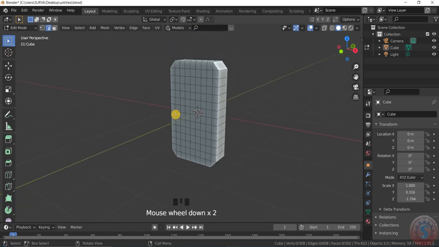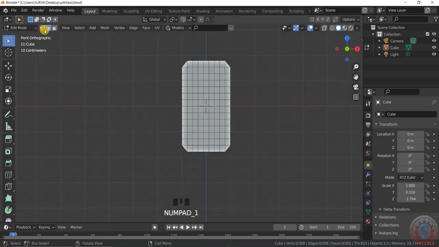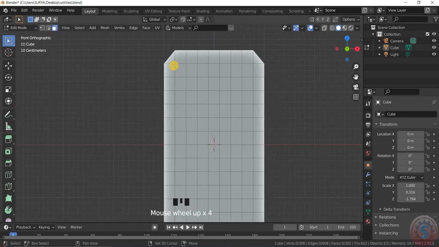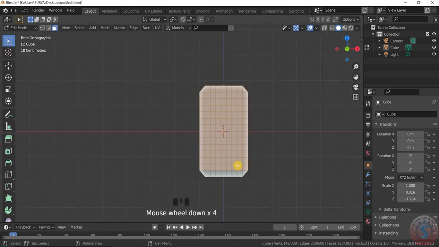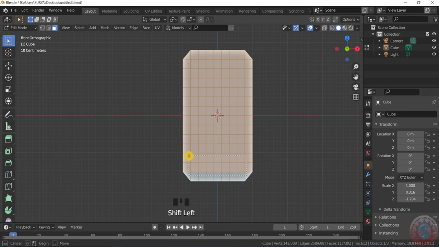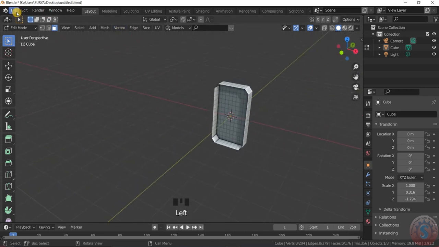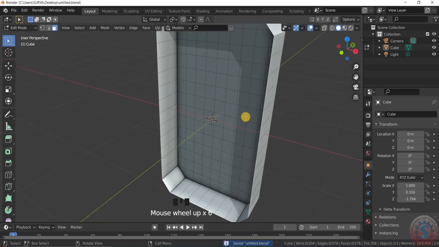Then after I want to go into the top view, front view, select the face, delete all of the faces on one side. Pressing on X, delete the faces. See, all of the faces are deleted on one side.